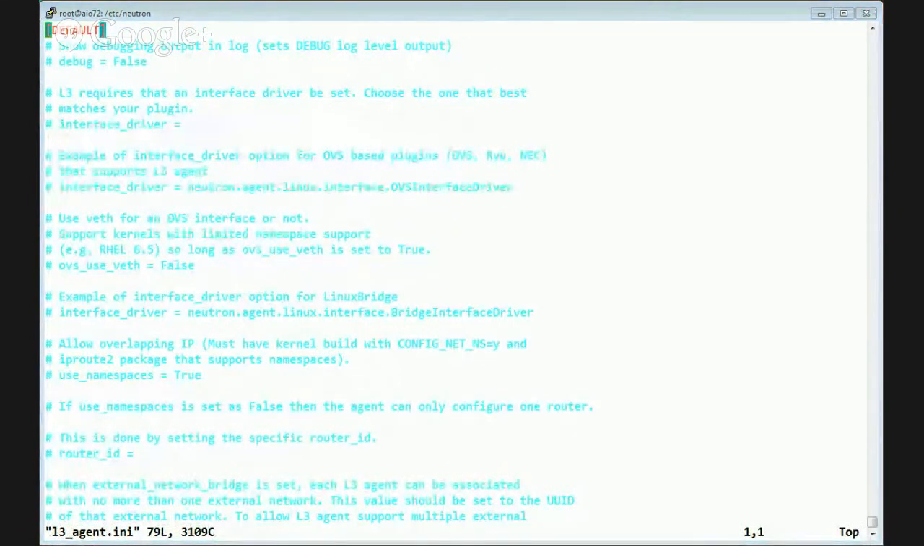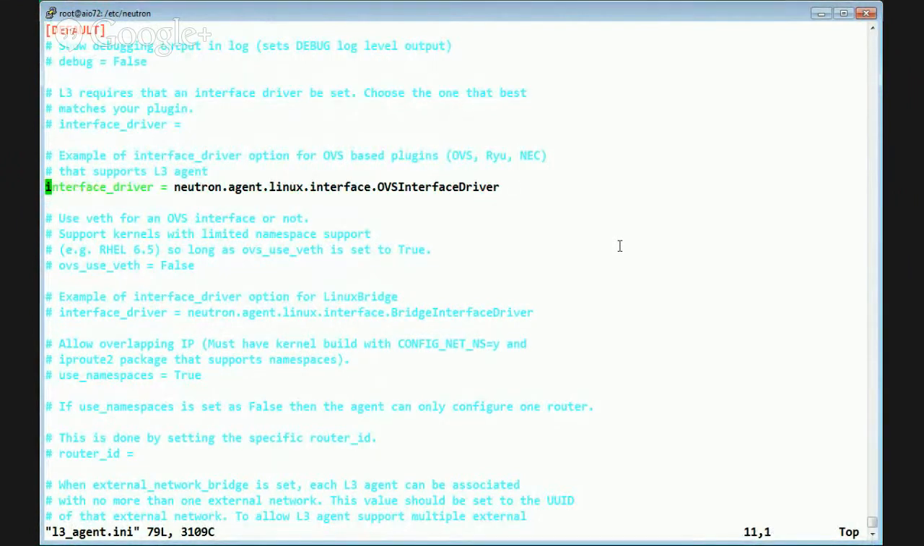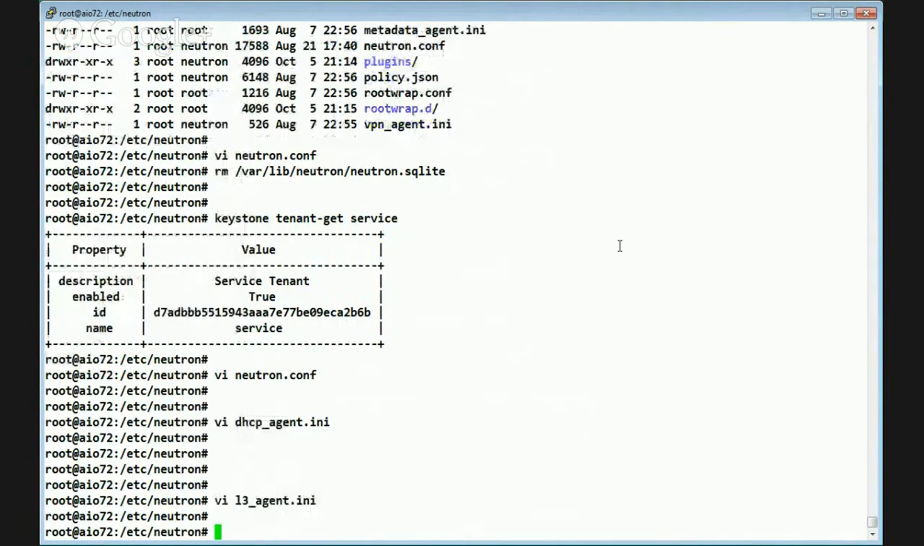With the L3 agent, we will again be using OVS. So I'll uncomment the interface driver, being the OVS interface driver. We'll use overlapping IPs again, namespace equals true, and pretty much that's all we need to do in the layer 3 agent, nothing else. So let's save this file.